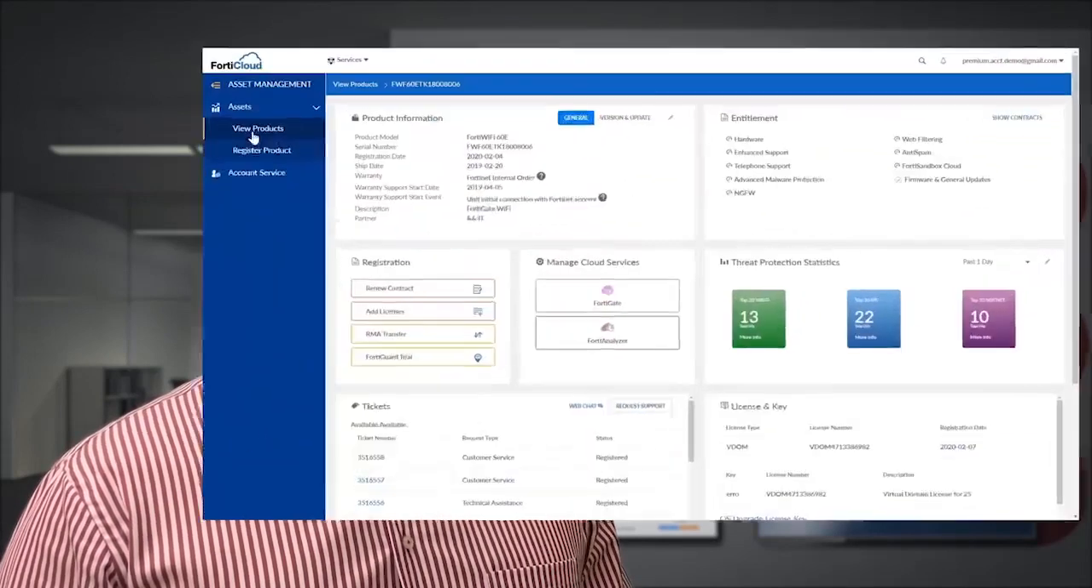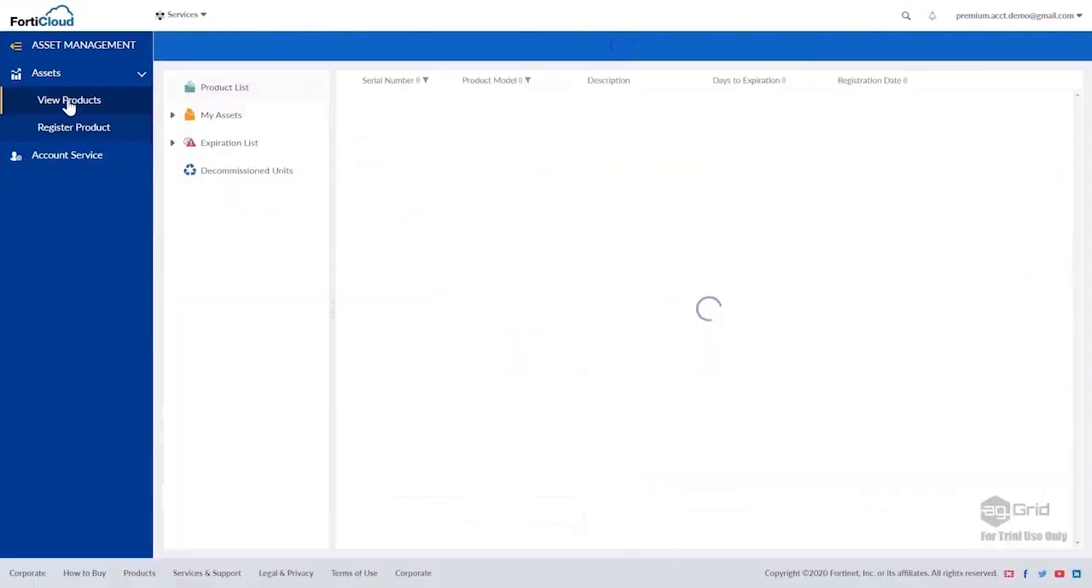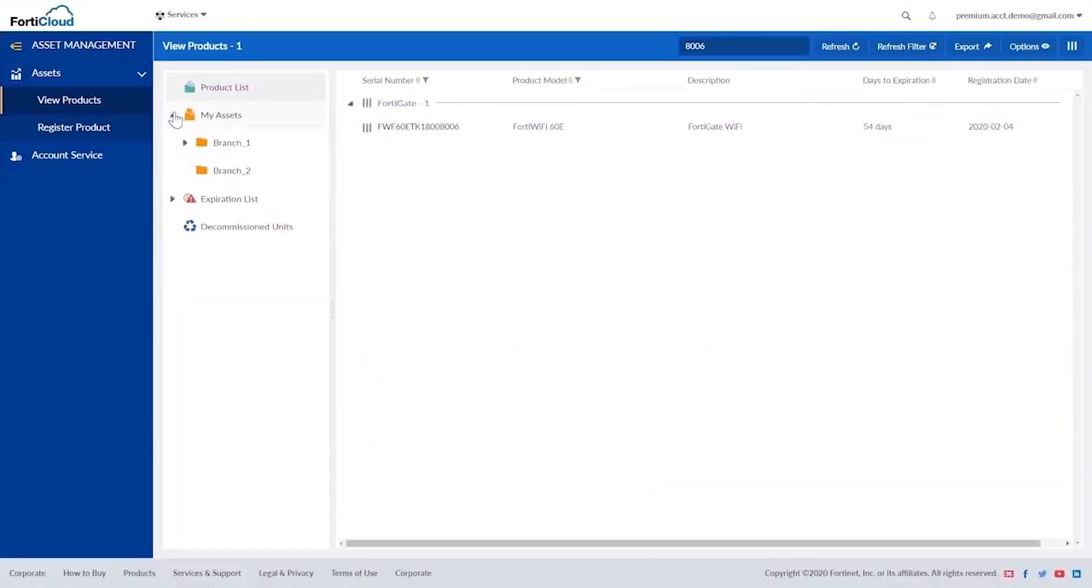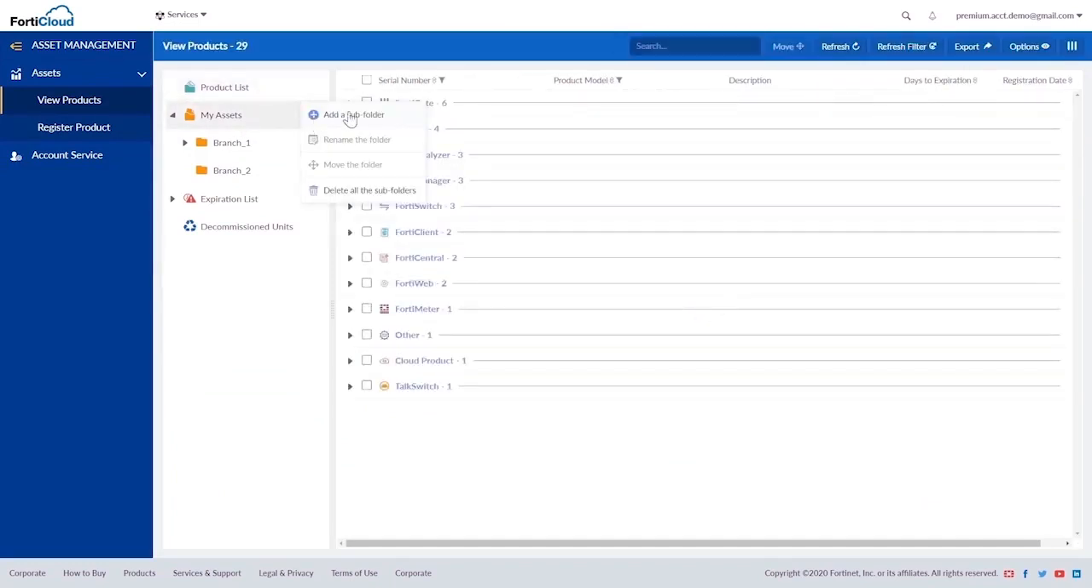So for dealing with more complex multi-site, multi-device scenarios, we have a simple and easy to use folder hierarchy, allowing you to organize your assets however you like into what makes most sense for your business. Let's take a look. Going back to my assets, it's easy to quickly create a new folder. This can be based on whatever you want. We'll call this folder Accelerate Branch.